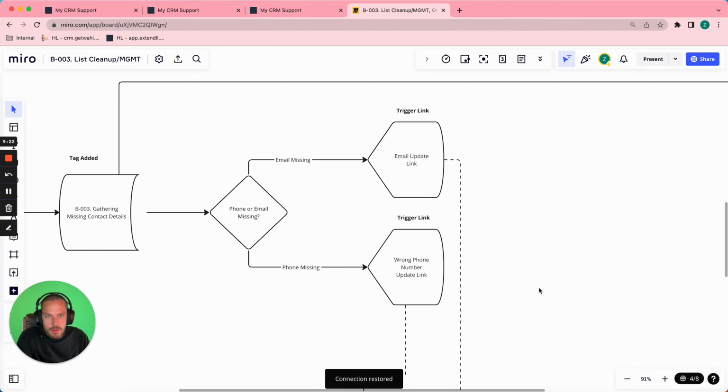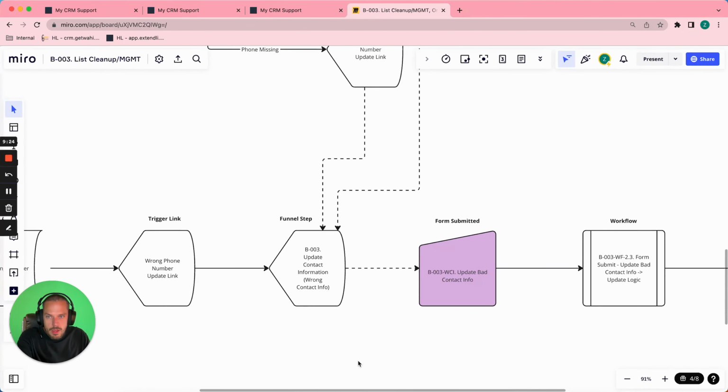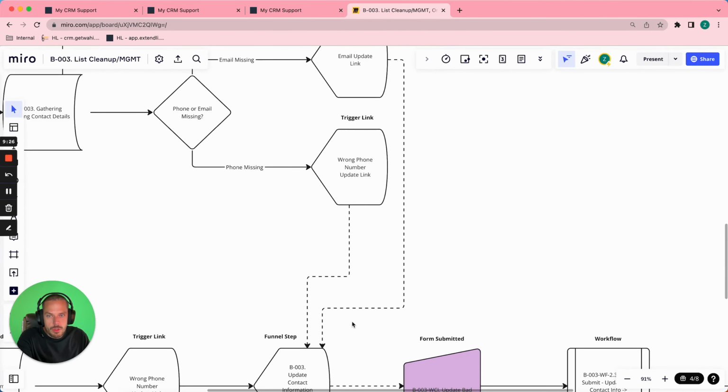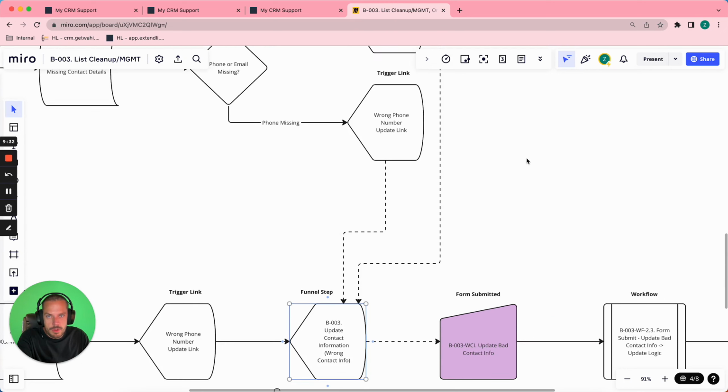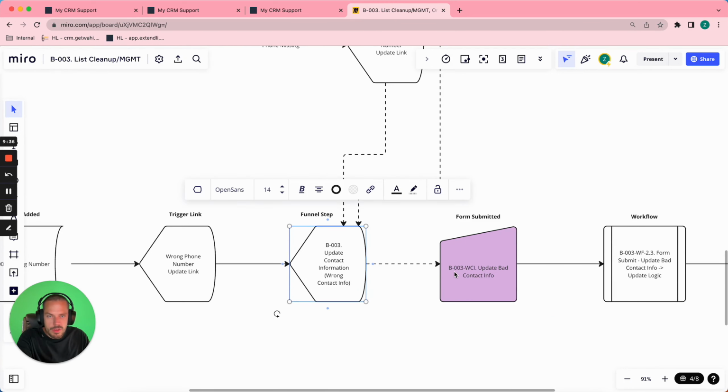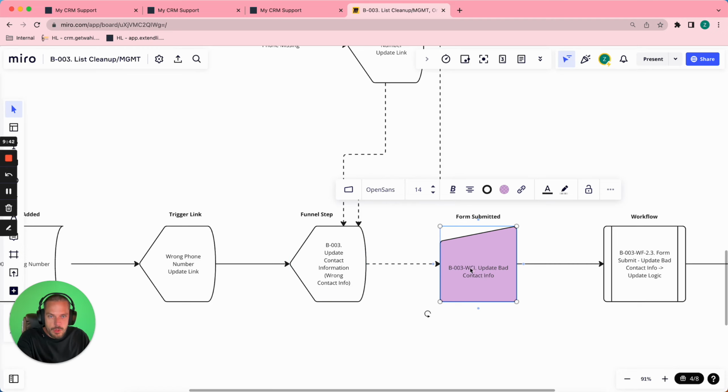And while that's pulling up, I'll just show you quickly that here on the Miro, you can see that both of the trigger links lead to this funnel step. And so the names of the trigger links are here, and the name of the funnel step is here. That way you can always find what you need in the system and understand how it's working. And then inside of that funnel step is this form, and you can see the name of the form right here as well.